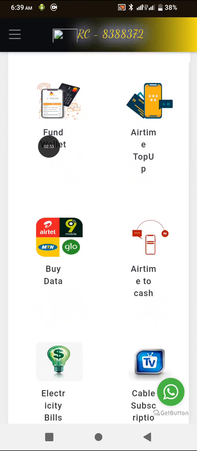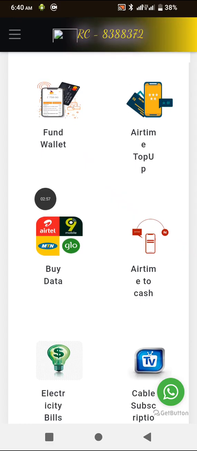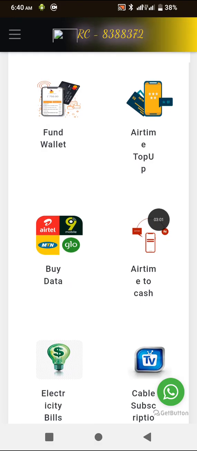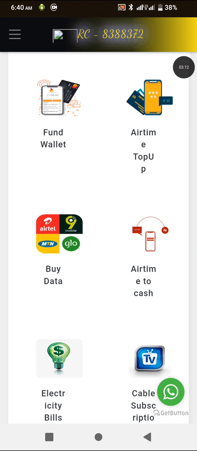So this is the option to fund wallet. We have done that already. This is the option to buy airtime. This is the option to buy data, and this is where you are to convert airtime to cash. So in our next lesson we'll be covering this, but for this video these are the two things we'll be covering. So the first thing, let's go for airtime top up.